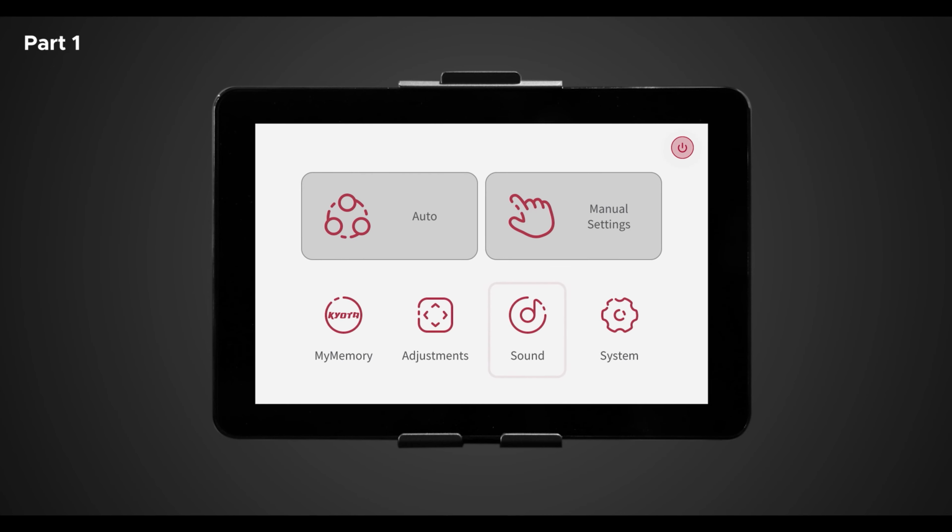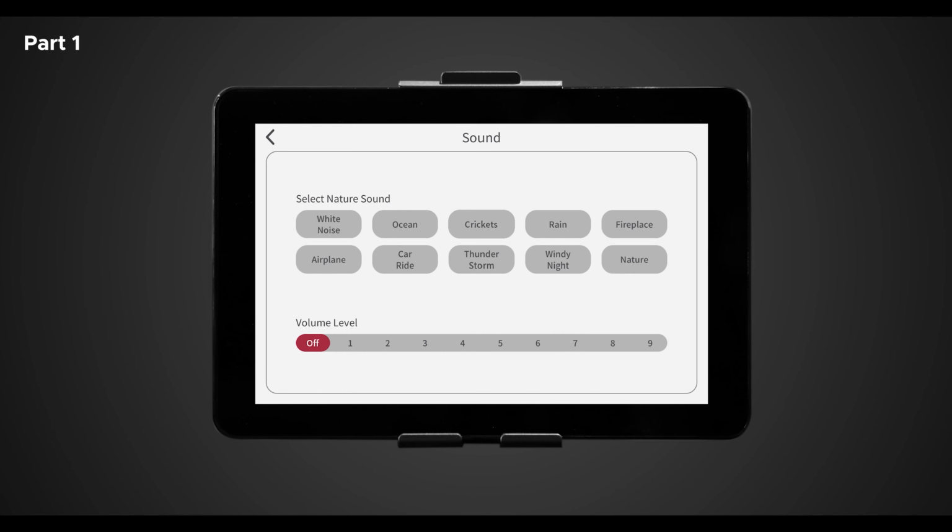Back in the home screen, let's go to sounds. Tap sounds. Use the screen to select and control the Soothe Me sound therapy feature of your chair. Note: Bluetooth must be turned on in system screen settings for speakers to work properly. Here you will see 10 different nature sounds you can choose from. There is white noise, ocean, crickets, rain, fireplace, airplane, car ride, thunderstorm, windy night, and nature.